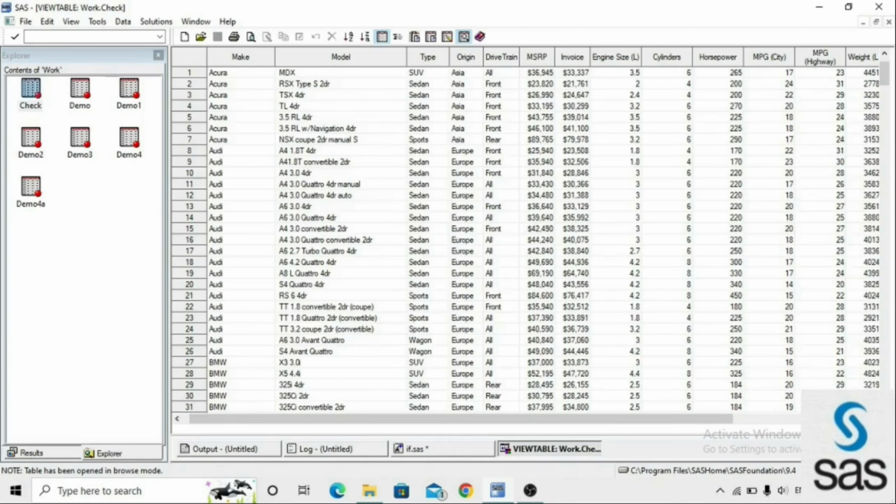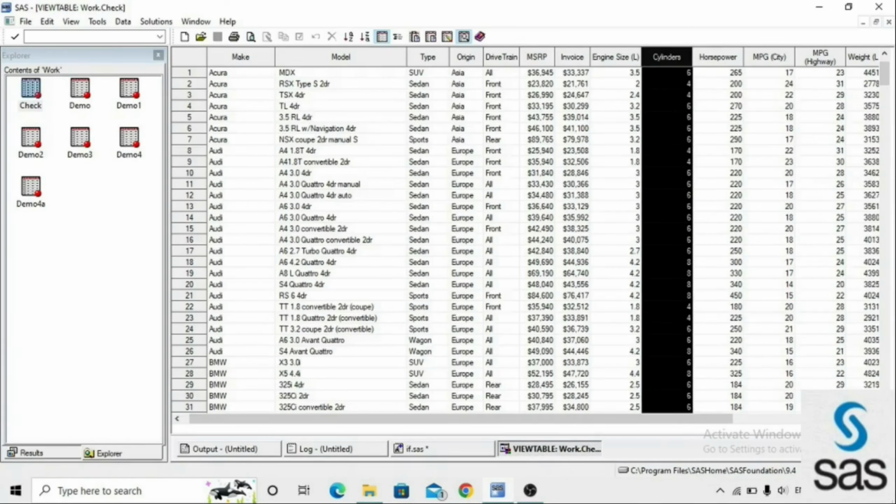Here is the check dataset. Now observe here the make and model. Okay, cars models and the type and origin and drivetrain. Like this we have one cars dataset, it exists in SASHELP. Okay, now we take the cylinders variable here. Got it? Now what we mention here, simply.